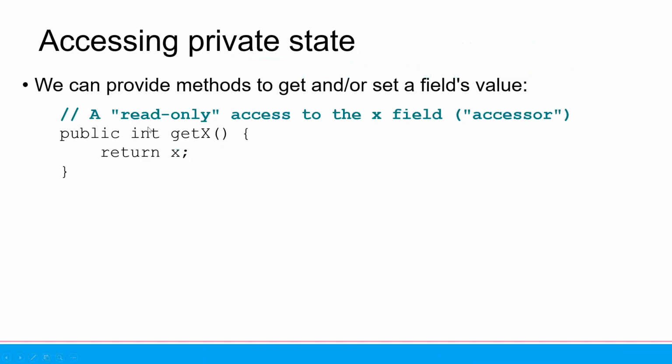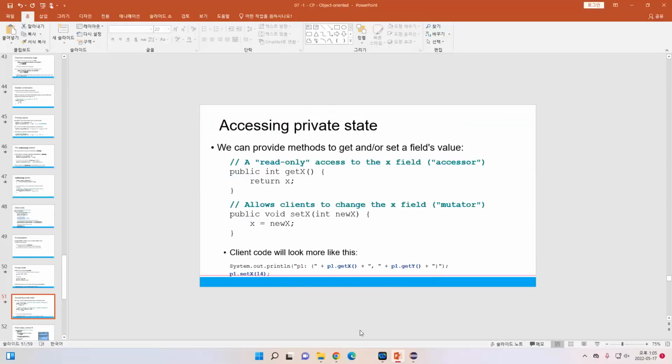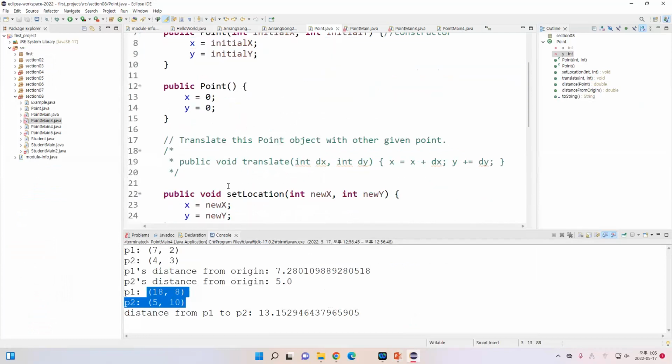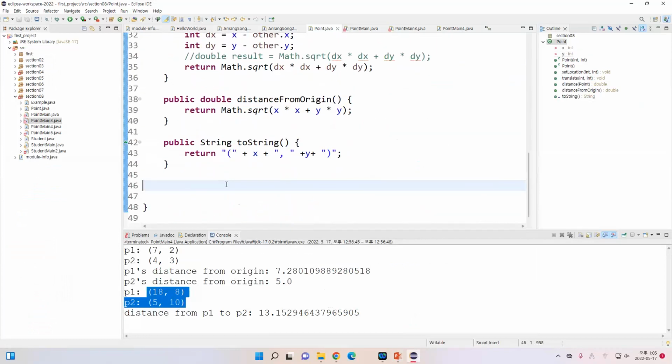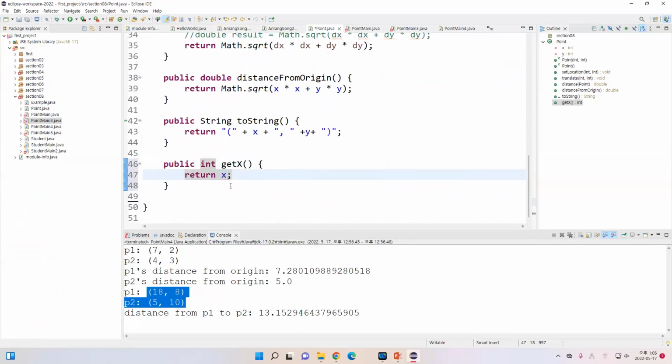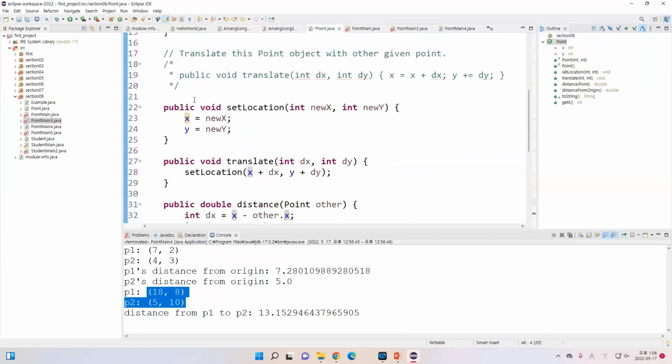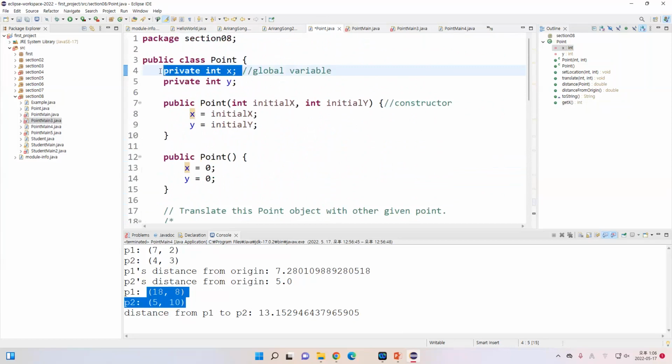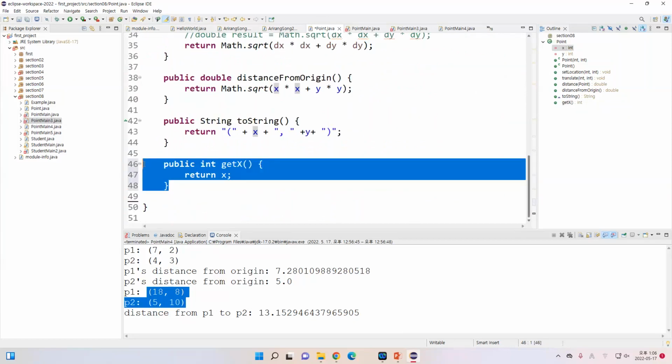Then I would like to make a new method which is public integer getX. I will make a new method here, public integer, which is a return method, getX, and I will return x. So if someone wants to get the value of x, they need to access this method. They cannot directly access the variable. Okay, so the variable will be private, and this method will be public.